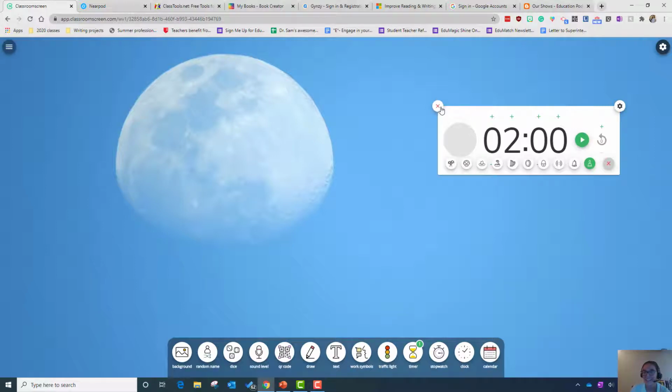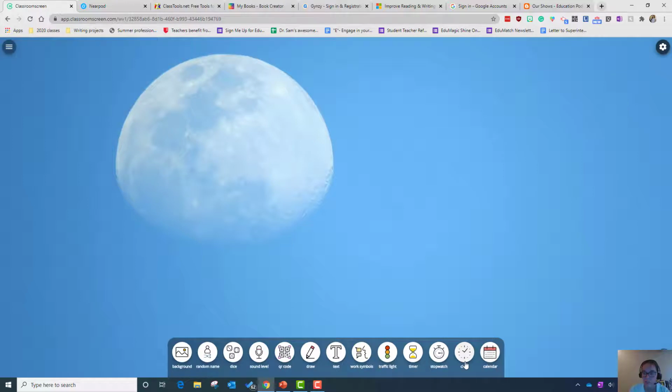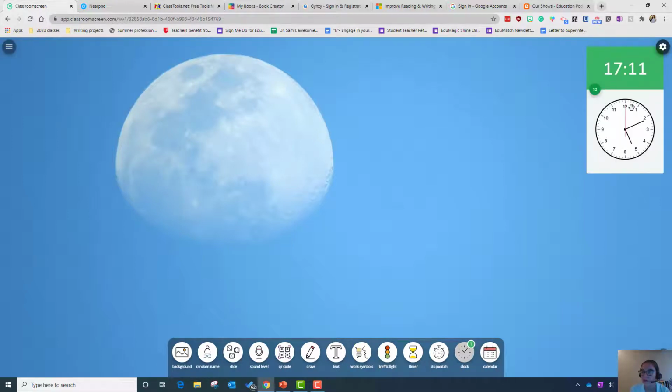So I can have a stopwatch or a timer up for my students so they know how much time's left in a station, or when we're rotating to a different spot in the classroom, or how long they have to talk with a partner or get their slide ready for a small class presentation. I can also have a clock up here and I can set it to whatever I would like it to be.